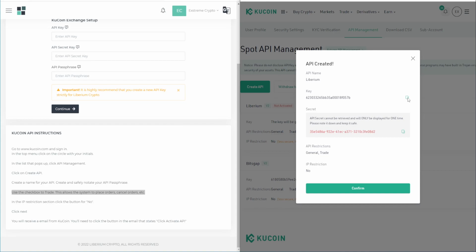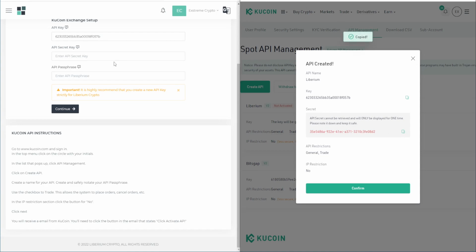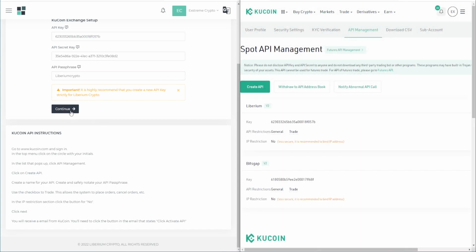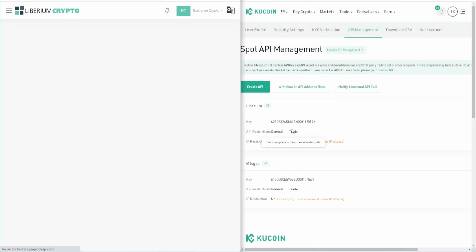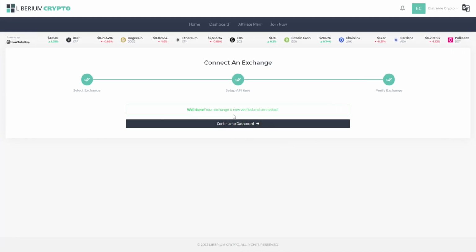So we copy our key, we paste it in. The secret, we copy it and we paste it in. And then the secret phrase is Liberium crypto. And we click continue. We say confirm. And then we say continue. And our exchange is connected.